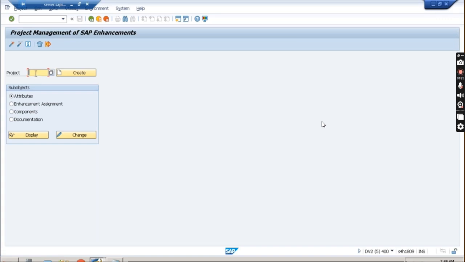Okay, and this enhancement is already used in one project called ABC. Another project, let us say XYZ, has come into the picture and is trying to create this customer exit in the XYZ project. It will not allow it because it's already created in the ABC project. So this is one drawback of this customer exit.